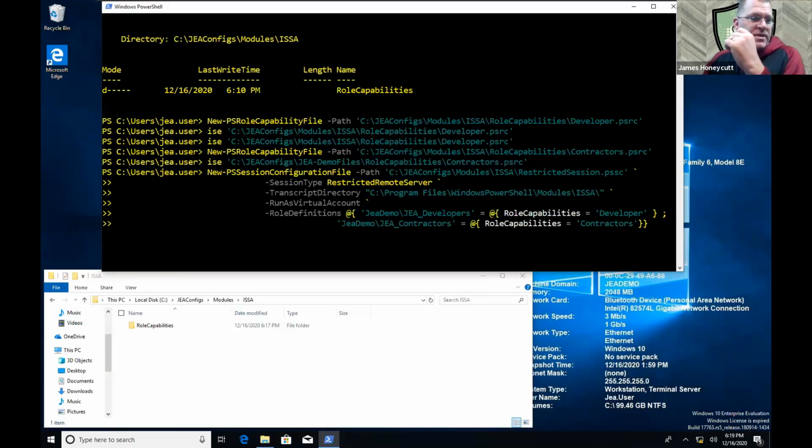So to Steve's question, here's one way we're going to log who did what. We're building this transcript directory within the module of ISSA. So anytime anybody does any PowerShell JEA stuff, it's going to log it in the transcript. And then it'll also log it in the Windows event viewer if you've got the other things turned on. There was script block logging, and I still can't think of the other one. I'll probably remember it before the end of the day. And then we're using the switch run as virtual account. We're actually making that true.